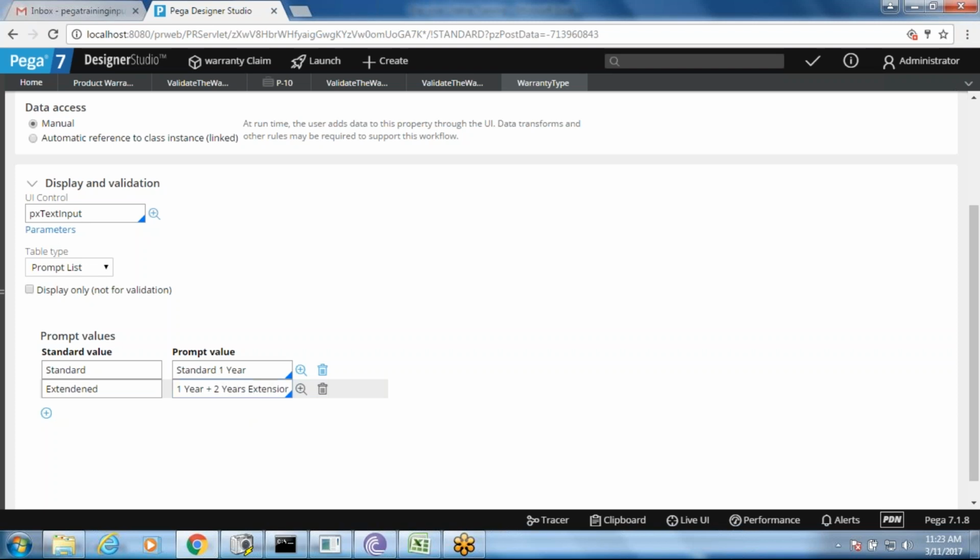So now if I make it a prompt list, what will happen is I'll be getting these two options in a drop down: standard 1 year, and 1 year plus 2 years of extension. But I cannot save these values in a database. Of course I can save them, no doubt, but they are meaningless values because I'm unnecessarily occupying space in the database by inserting such long values. Instead, in such a situation where some different values are displayed on UI and corresponding different values are saved in a database, then I'll go for prompt values. Are you getting me?